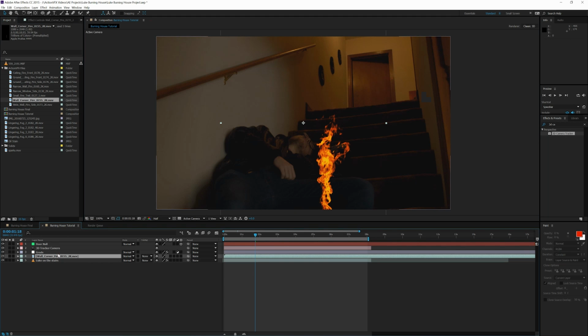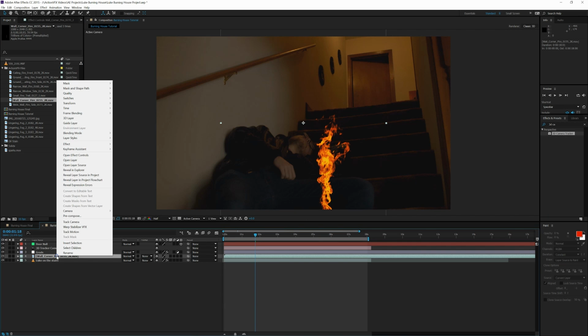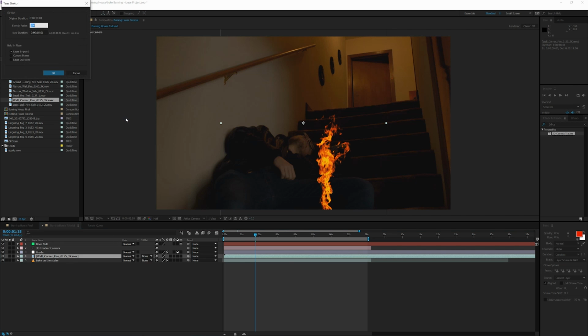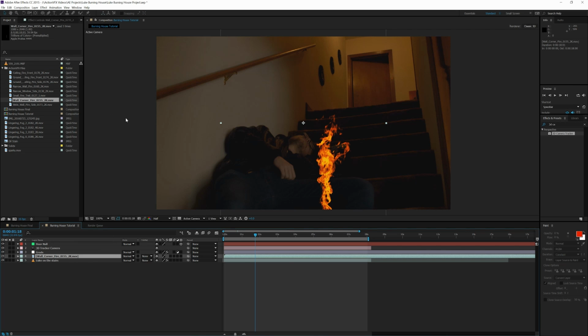I found that I like the look of these fires when they're slowed down a little bit. So let's go to our time settings. And we'll change this from 100 to 130. Since these fires were shot at 60 frames per second, it won't be choppy at all.